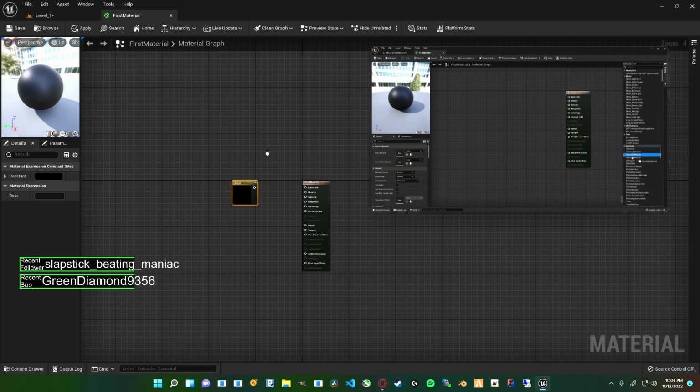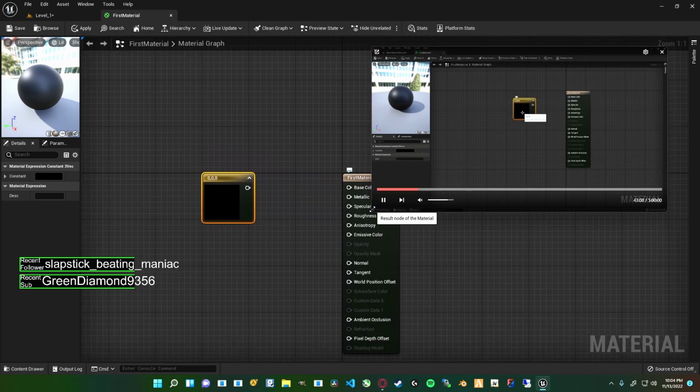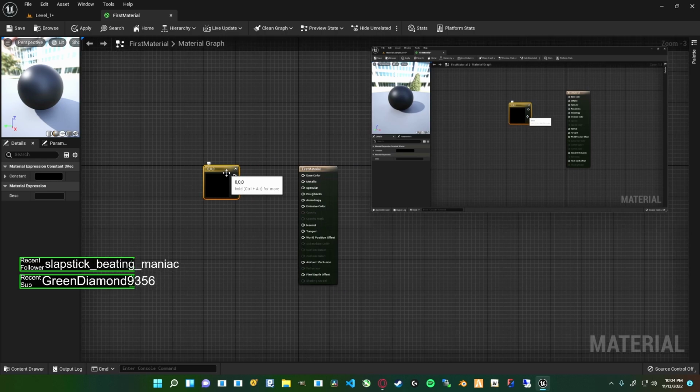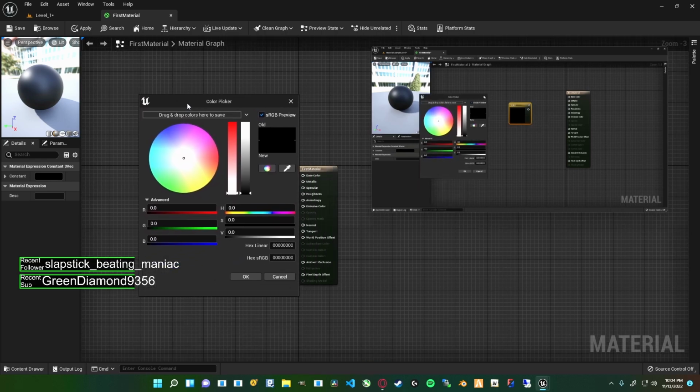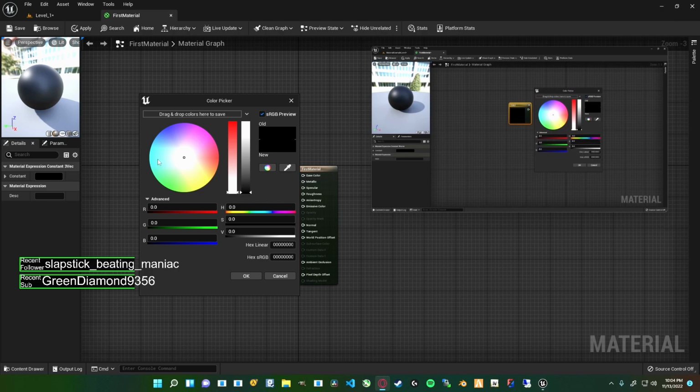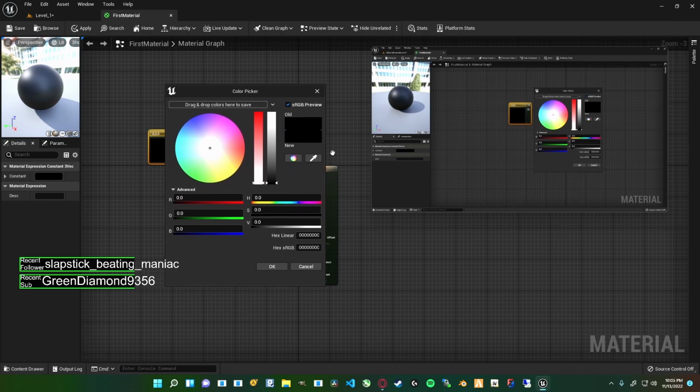The constant 3 vector is essentially Unreal's version of color. It's R, G, and B for red, green, and blue. Right now this node is set to black. I could edit it by coming to the details panel and double-clicking on the color to get a color picker, or I can double-click on the node itself to get that color wheel. Oh, like the UI.